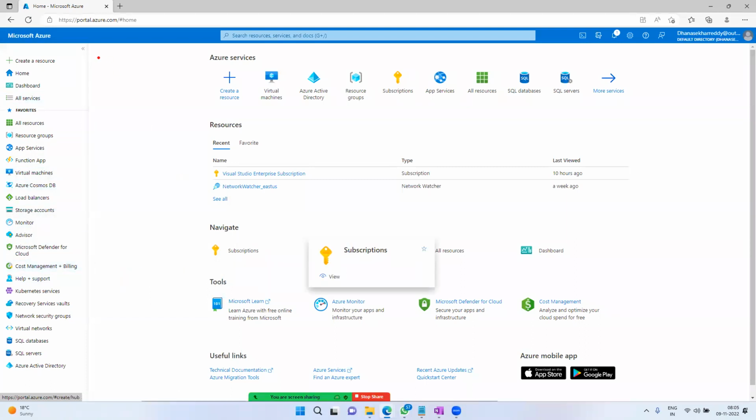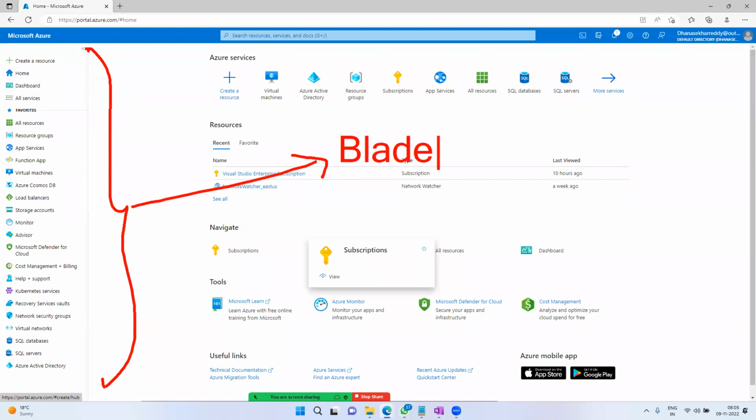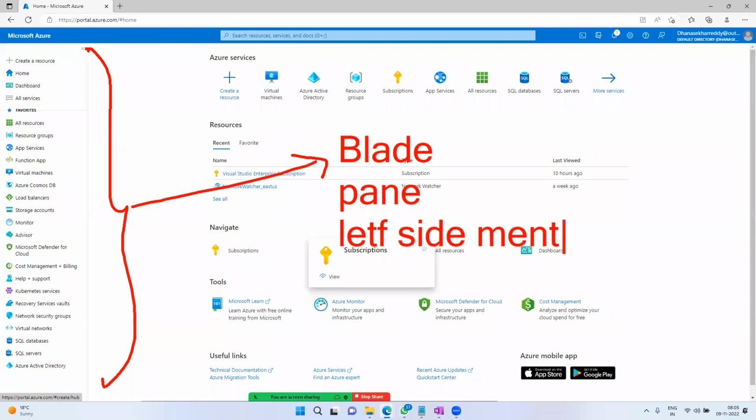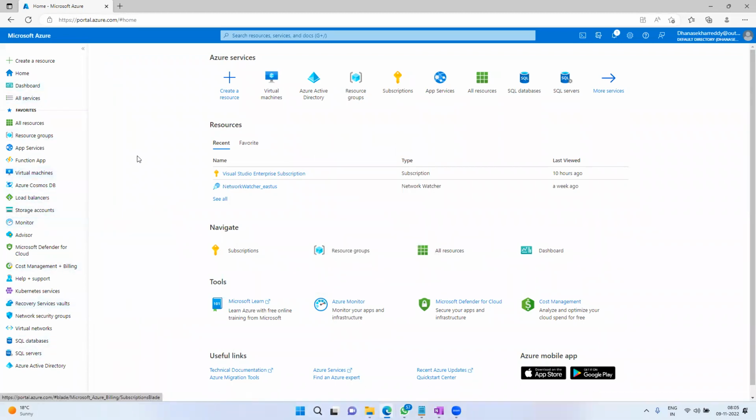Technically, please remember, we will call this a blade. What is that, guys? Blade. Or else we can call it a pane or left side menu. But the frequently used term is blade. So this we will call a blade. First step is over.